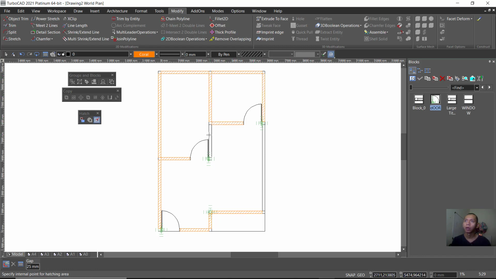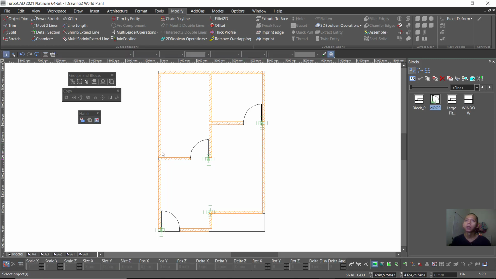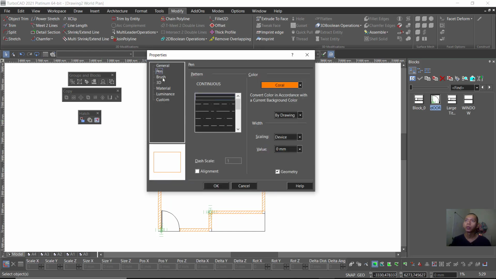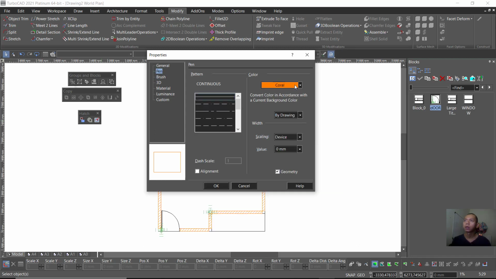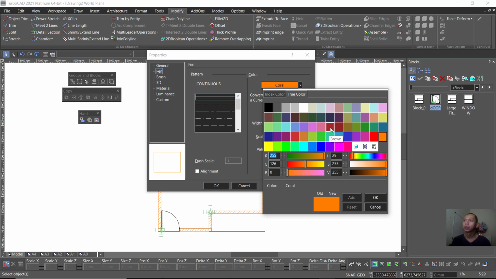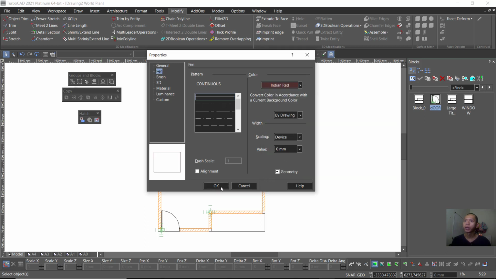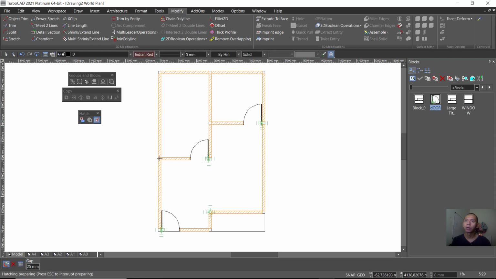Okay, you can click one by one. You can press space to apply. We also can change again. We create a new hatching. I will use the solid tool. And now for color, I will set this color. Click OK. Now we can apply in this rectangle. We can click one by one. Okay, click at this point. Okay, now we already applied hatch into this floor plan.